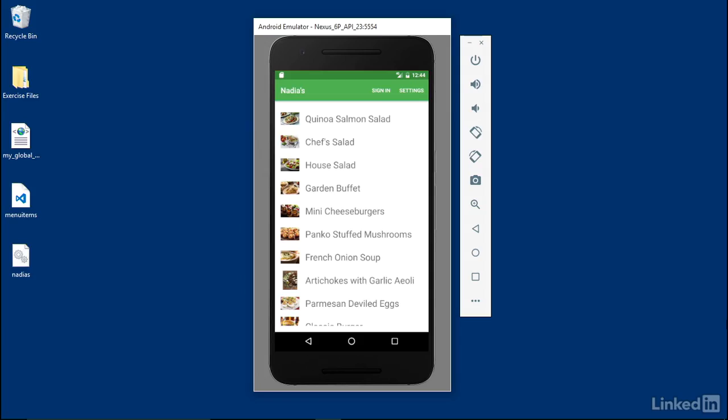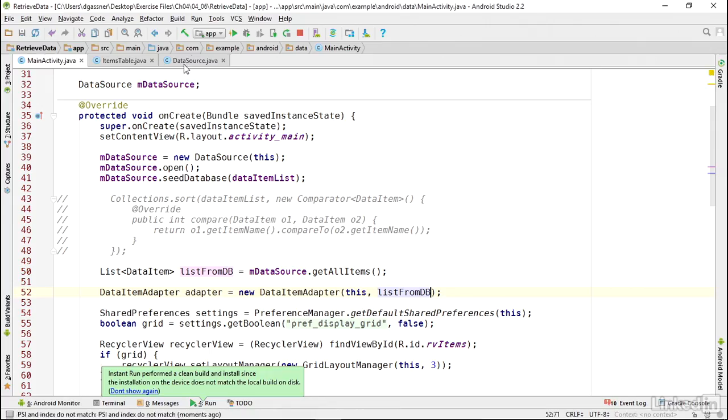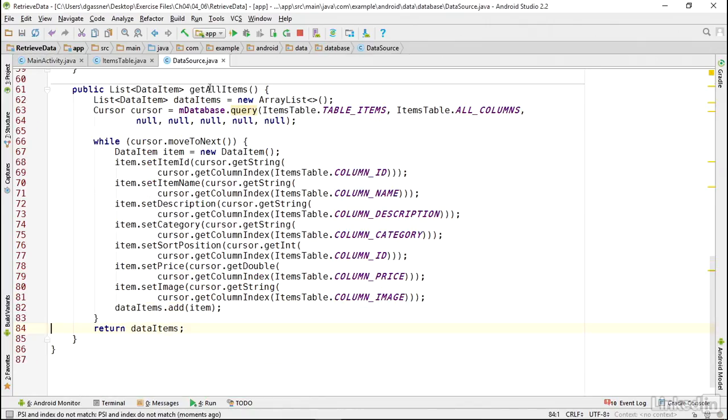And there's the data from the database. And I can tell right away that I'm using the database's version because it's no longer sorted alphabetically. Remember, in my data source class, when I called the getAllItems method, I didn't do anything to sort the data in any particular order. And so it's coming out from the database however it comes out. That's up to the database engine.